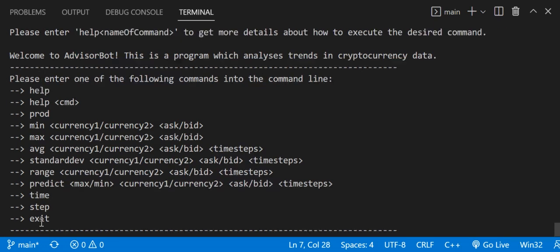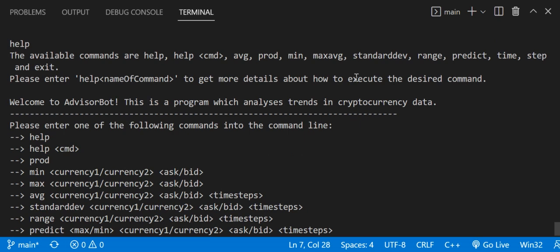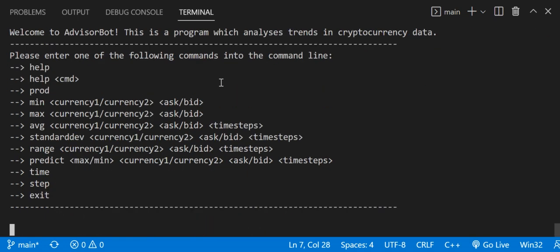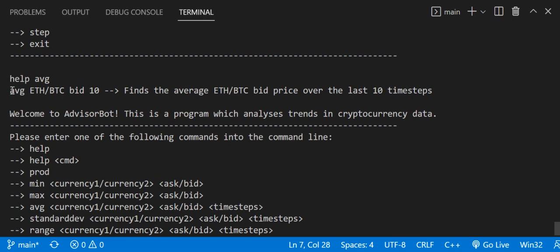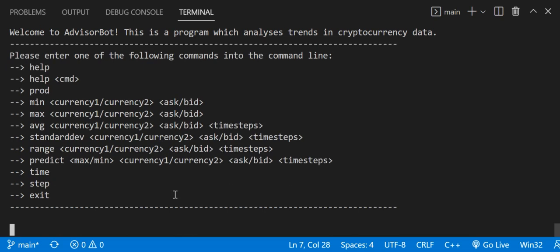So if I type in the first one, help, I just get a quick message about how to get more details about each command by doing help plus the name of the command. So let's try help with a command name. Do help average. You can see an example average command the user can put in, and then it finds the average Ethereum Bitcoin bid price for the last 10 time steps.